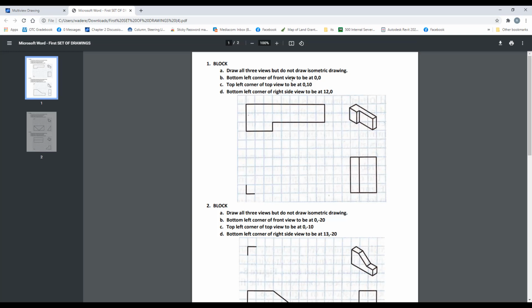The bottom left corner of the front view is to be at 0, 0. This point right here should be at 0, 0. The top left corner of the top view is to be at 0, 10, which is right here. The bottom left corner of the right side view is to be at 12, 0. So that would be this point. Then you're going to come in and draw the missing view.